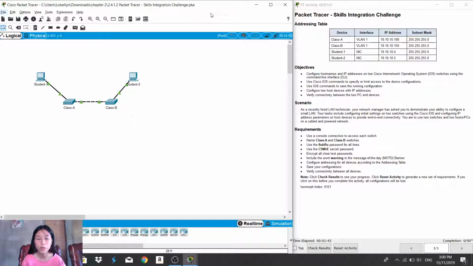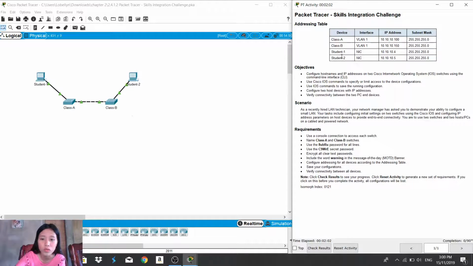So hi guys, today I'm going to answer the packet tracer. I'm going to do the packet tracer in chapter 2 entitled Skill Integration Challenge. So we have here the addressing table: the device, interface, IP address, subnet mask. The devices are Class A, Class B, Student 1, Student 2. So we have the interface, the VLAN, the NIC, the IP address and subnet mask.